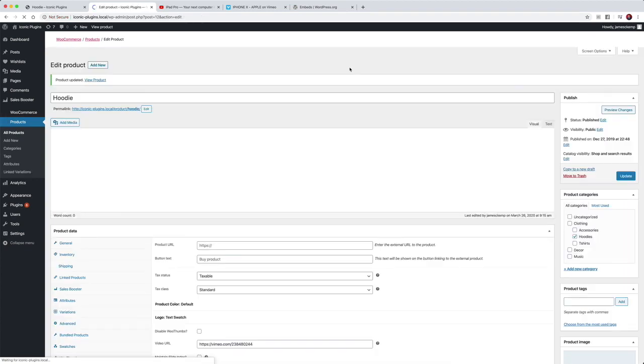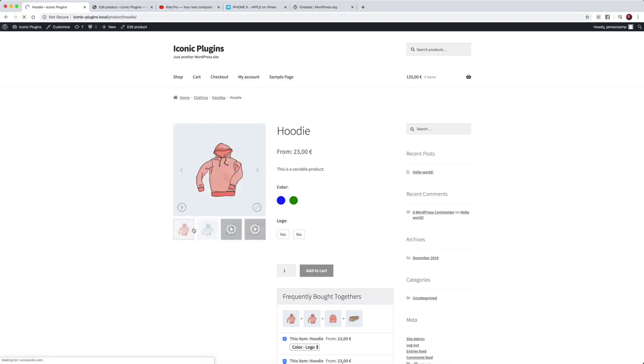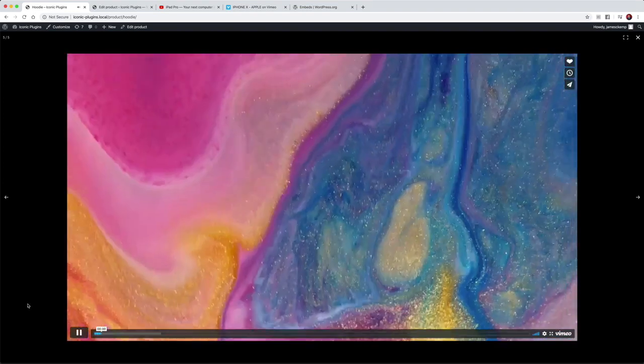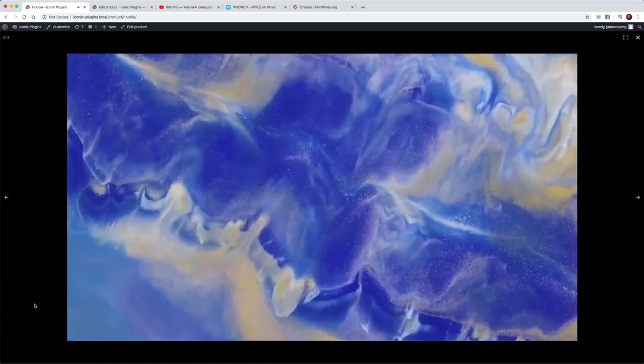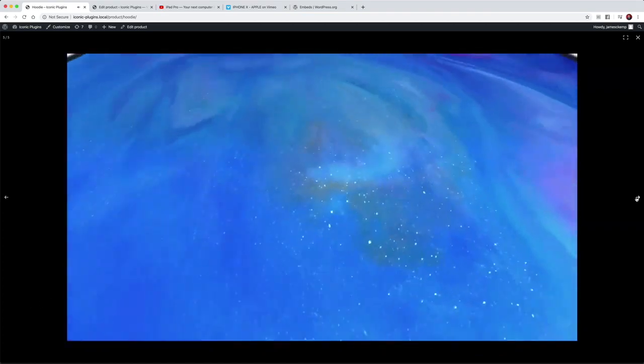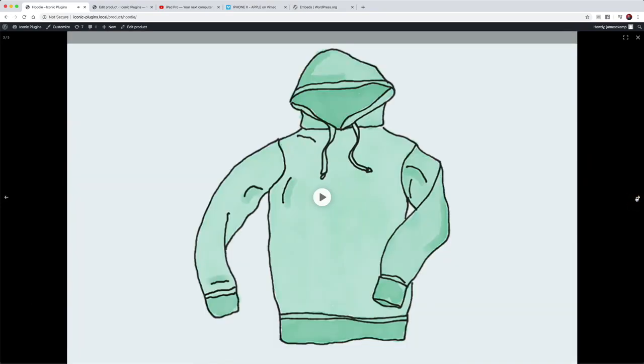If I update the product and refresh the product page, you can see we've got this play icon now down here. So all we have to do is click that, and the video loads in full screen mode. And that loads alongside your other images and the other media that we've added.